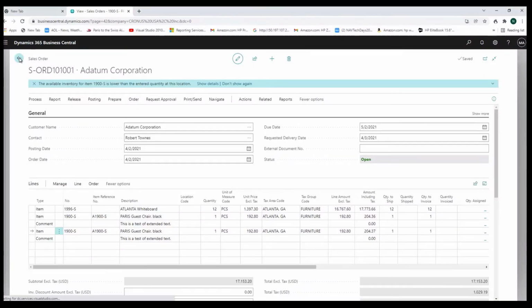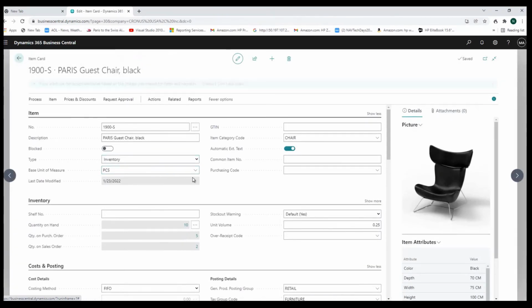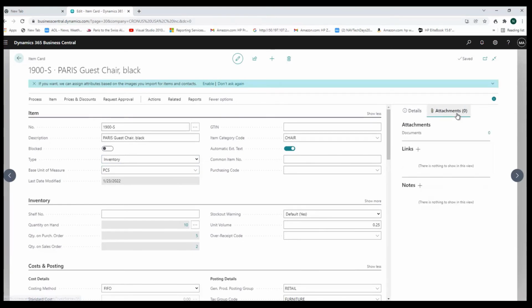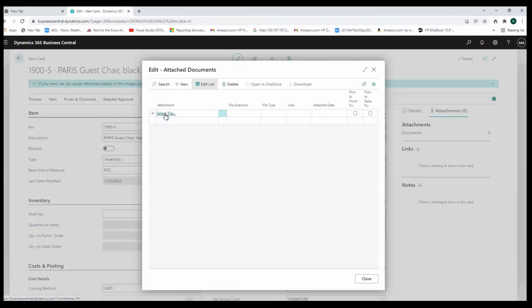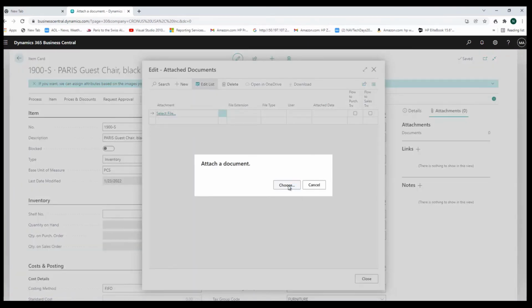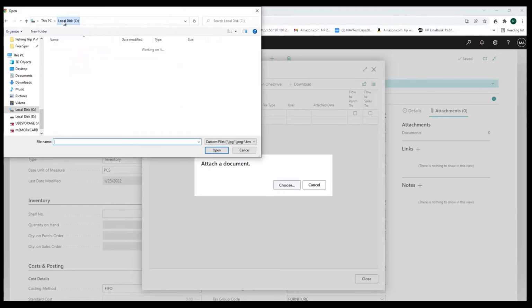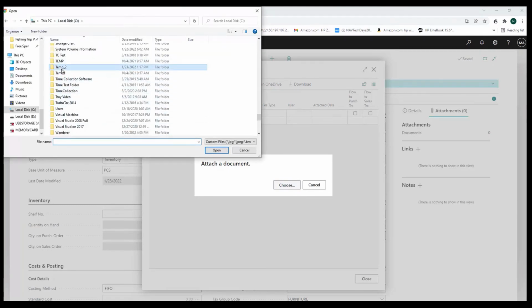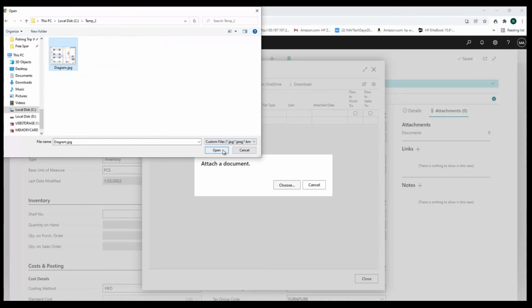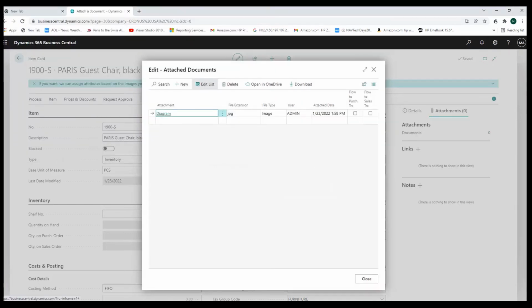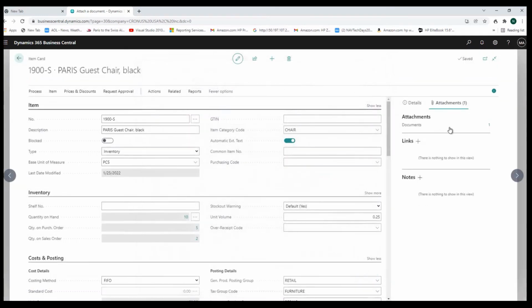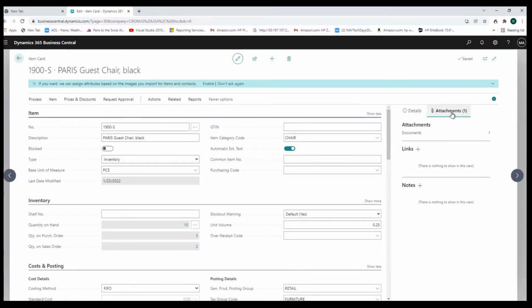So if I exit out of here and go back to my item card, another really handy feature is that I can actually create attachments. I can go into the system and create a new attachment here. Let's just assume for this particular item, I'm going to select a file out here. I want to go to this one. I'm going to attach this diagram to this, and I now have one attachment that has been associated with this.